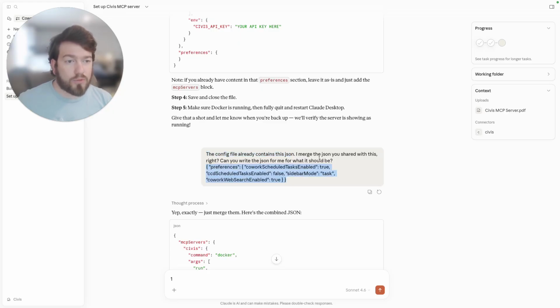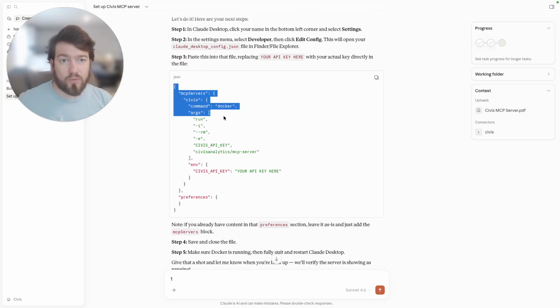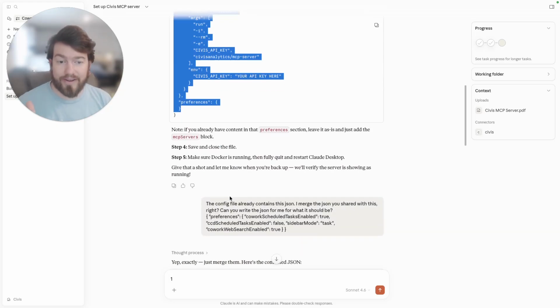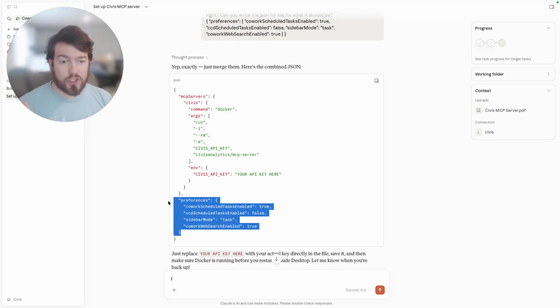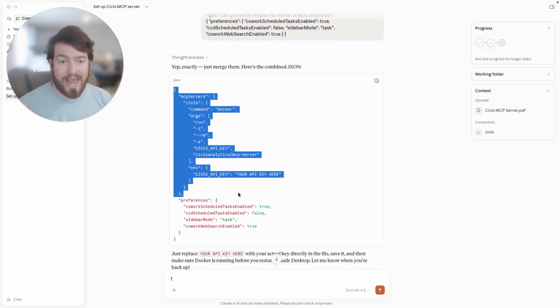And I asked, can you merge it with the JSON which was telling me to put into that file? So it already did that for me. Boom. This is the section that was already in the JSON. This is what it told me to add, so I don't got to figure out which squiggly bracket to put this new information in. I can just have Claude tell me exactly how to set up that JSON file.